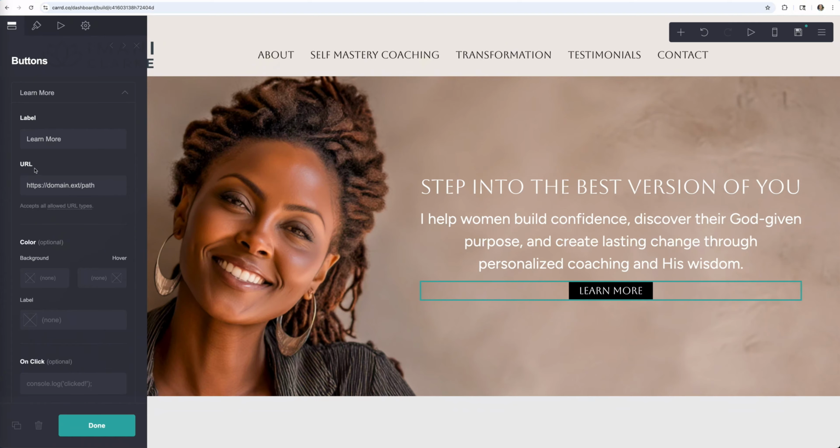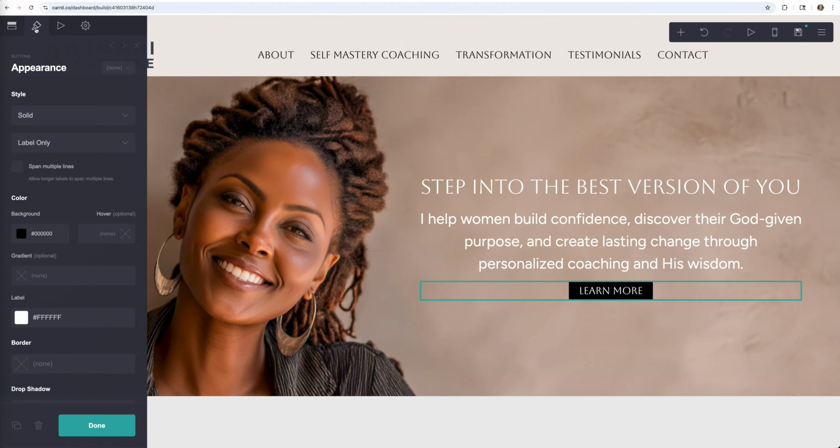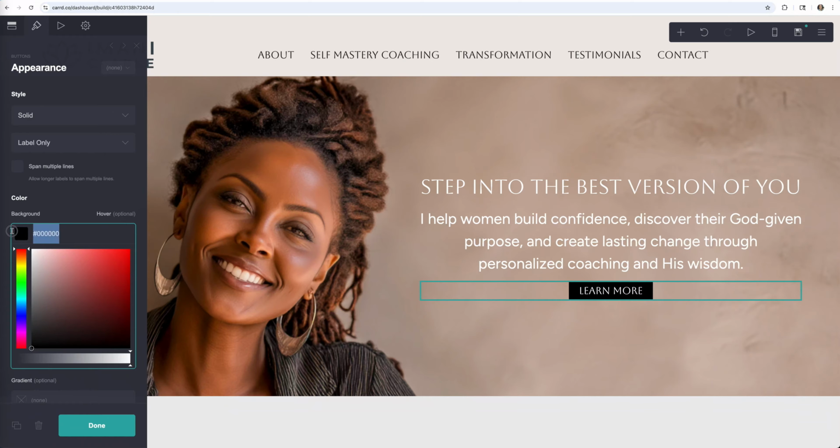But if this is going to link to a course you have or something like that, you can put the link to it in the URL right now. I'm just going to have this scroll down to the about section. So for URL, I'm just going to put #about. So when they click on this button, it'll scroll down to the same scroll point as when somebody clicks on the about tab.